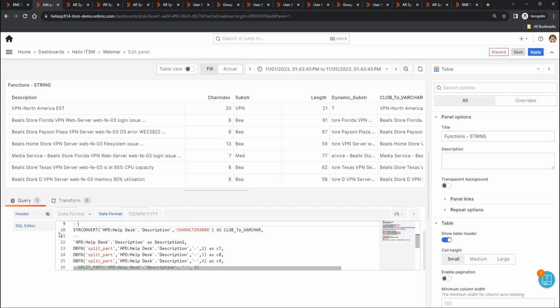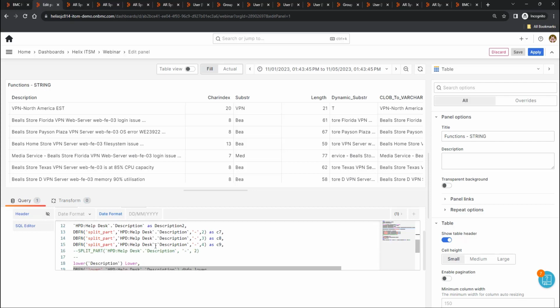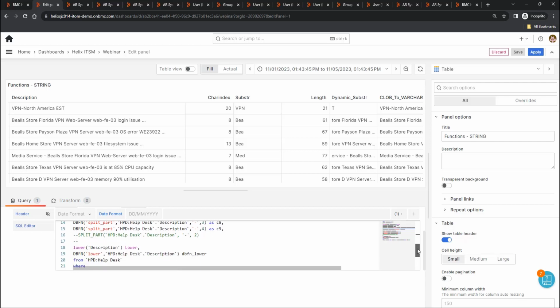Going further, we do have dbfn functions listed, but before I touch that, let me explain the difference between the dbfn and the normal functions. So here you could see there are two functions. One is lower without any dbfn appended. One is appended with a dbfn.